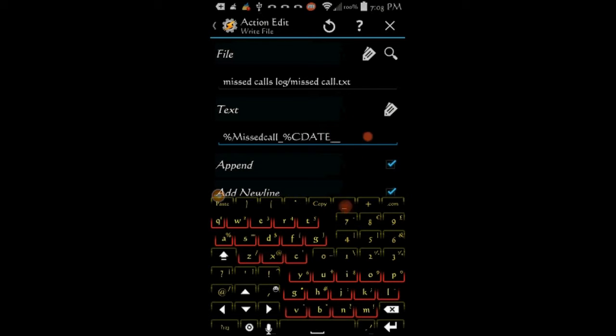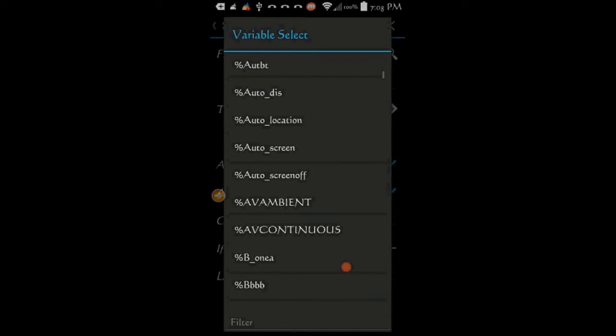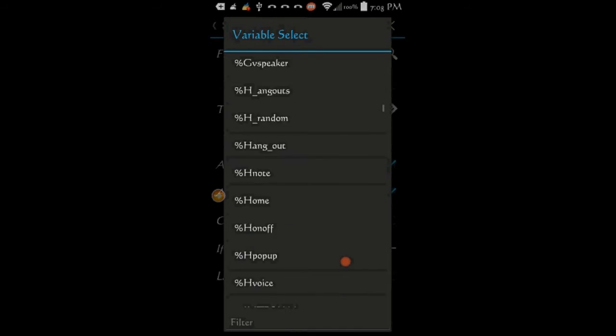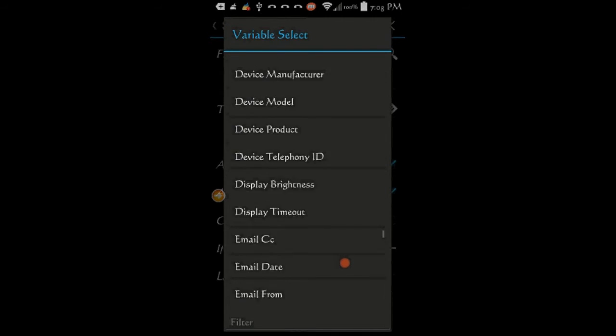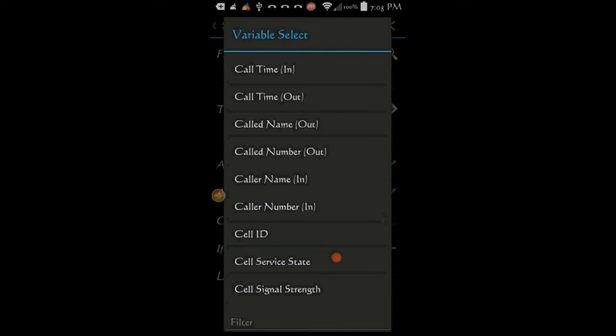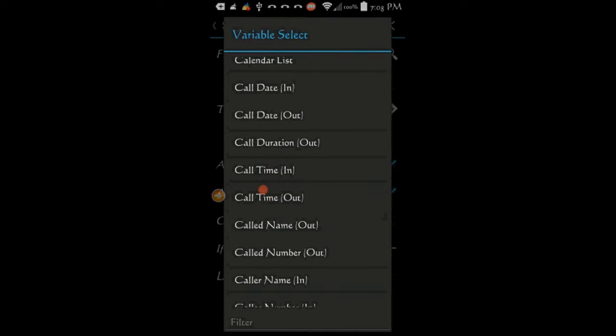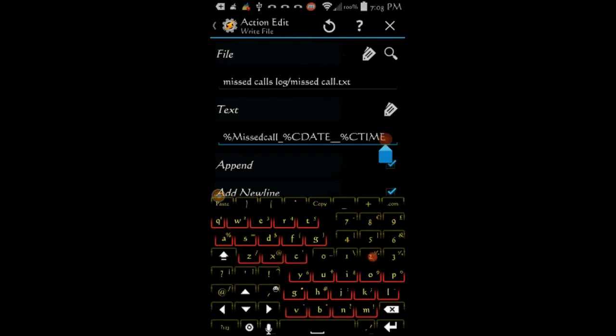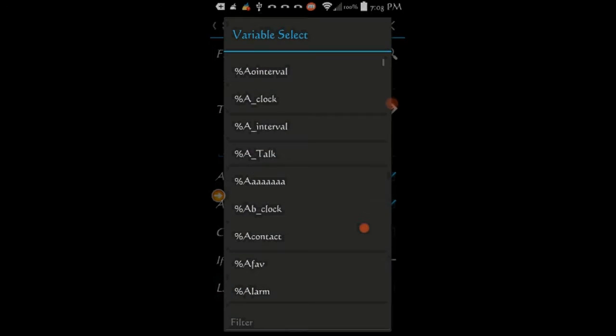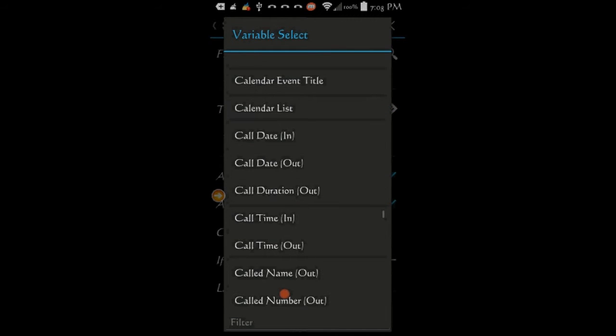After entering 2_, click the tag icon and search for the variable, call time in, and click on it. Again enter 2_, click the tag icon and search for the variable, call a number in, and click on it. Make sure the append box is checked. Click the back arrow.